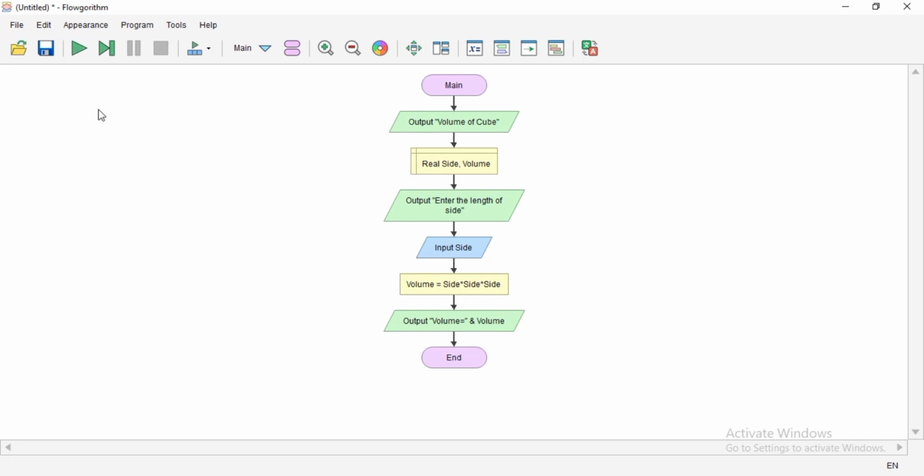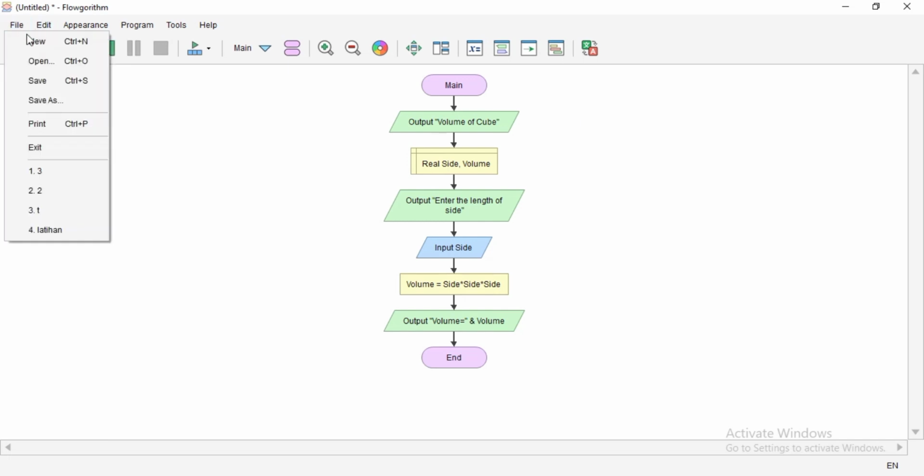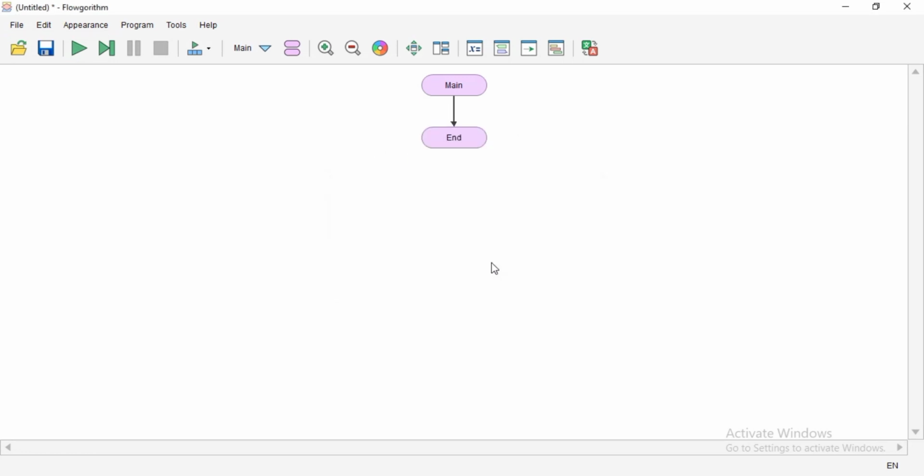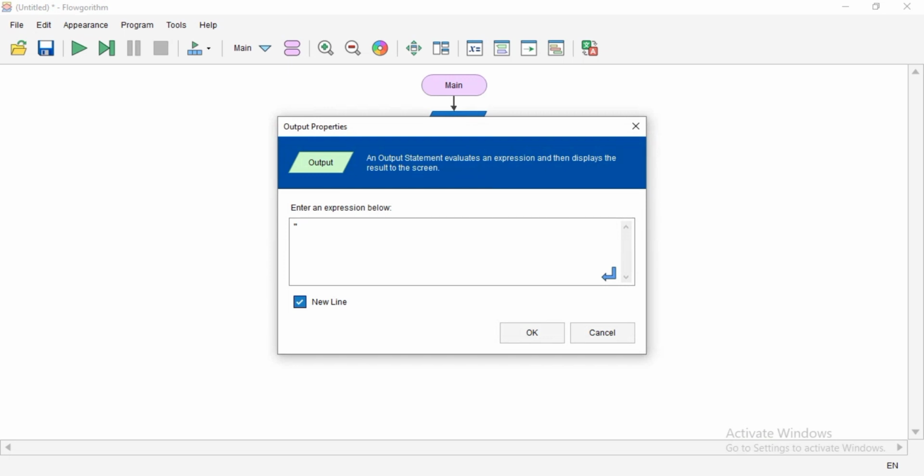Okay, next, go to the second tutorial: how to make a flowchart to find the root of a quadratic equation. Okay, the first step is the same. First, the terminal, then output. Double-click. Don't forget to add double quotes and type "The root of quadratic equation".